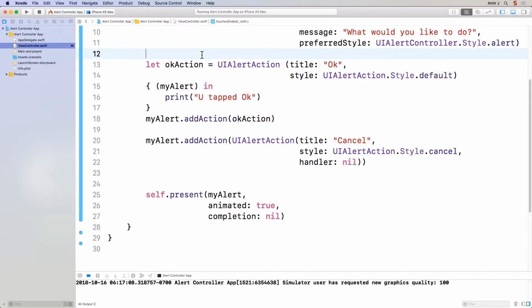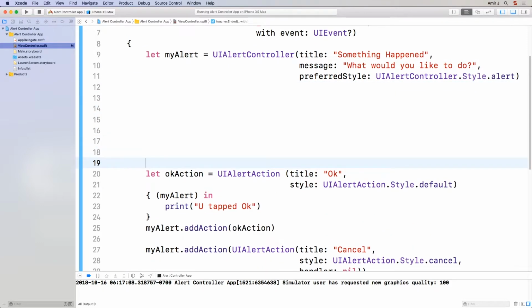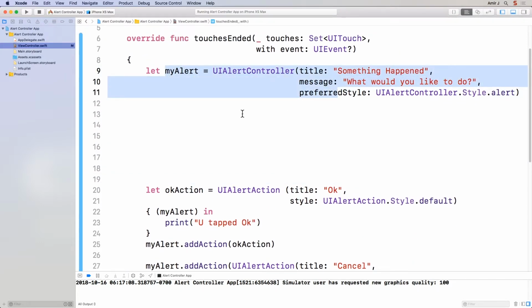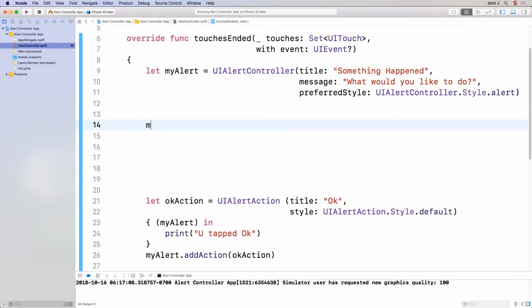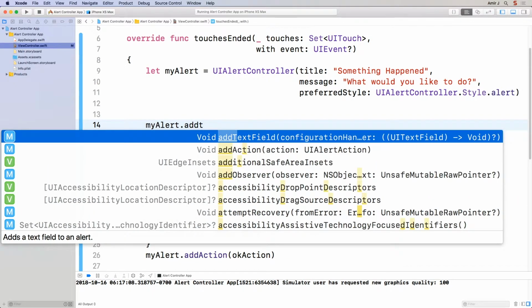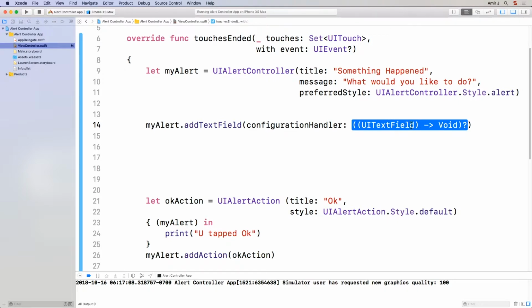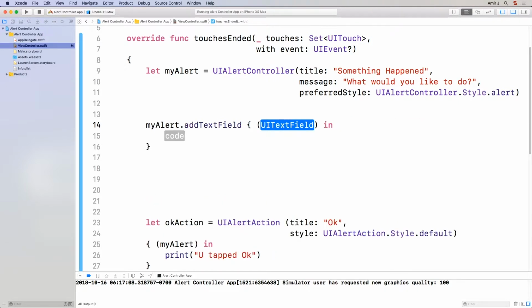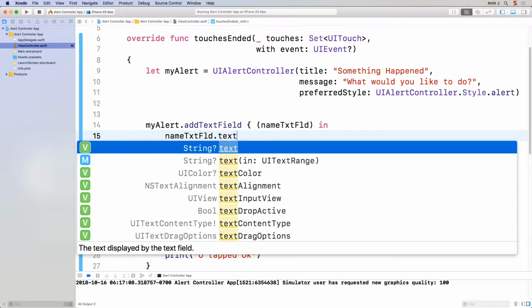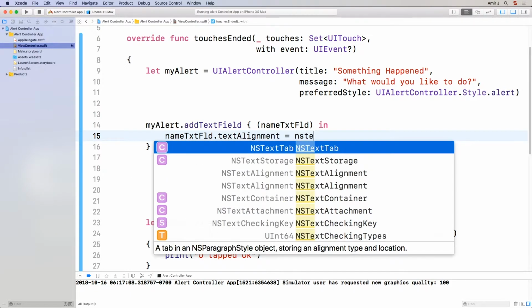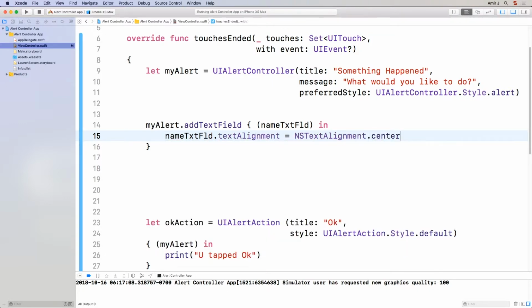And I'm going to do this before my actions, even though it doesn't matter. I'm just going to make sure that it happens right after the alert. And here I'm going to say my alert dot add text field. And then it says, well, the text field you want to add, give me the configuration for it. I'm going to call this one name text field. Let's assume that we have a name text field and we have a password text field. And for this name text field, I'm going to just change some of its attributes. Let's say name text field dot text alignment becomes NS text alignment dot center, and that's about that.